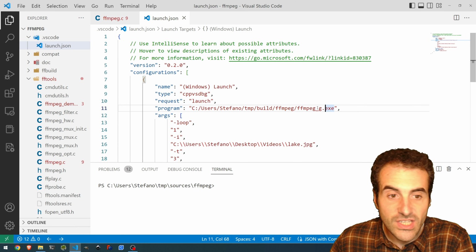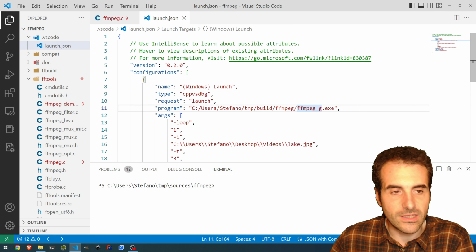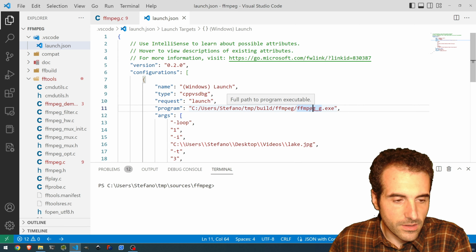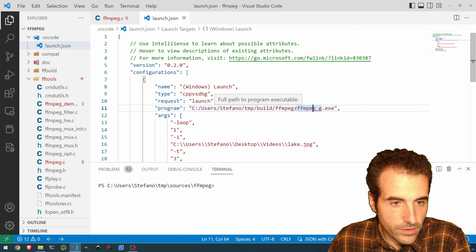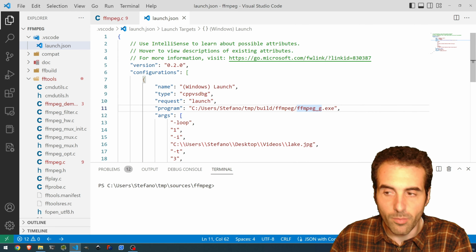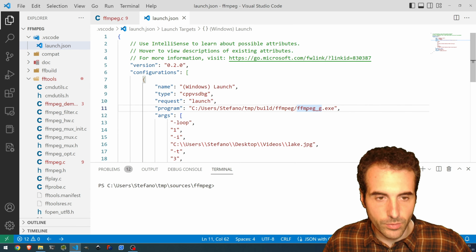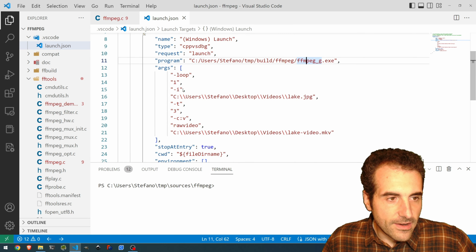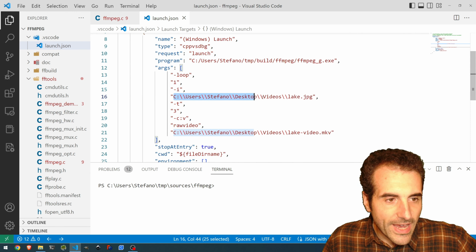So we have first of all our program, our application, right here. This is the debug version that has been generated during the compilation with the right flags. If you want to know how this is compiled, please refer to the video I'm going to put in the card here. Then as input, we have an image.